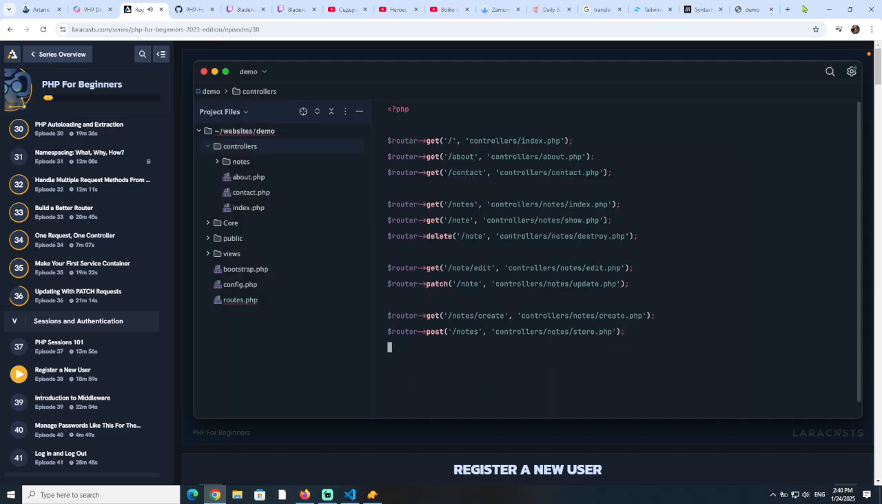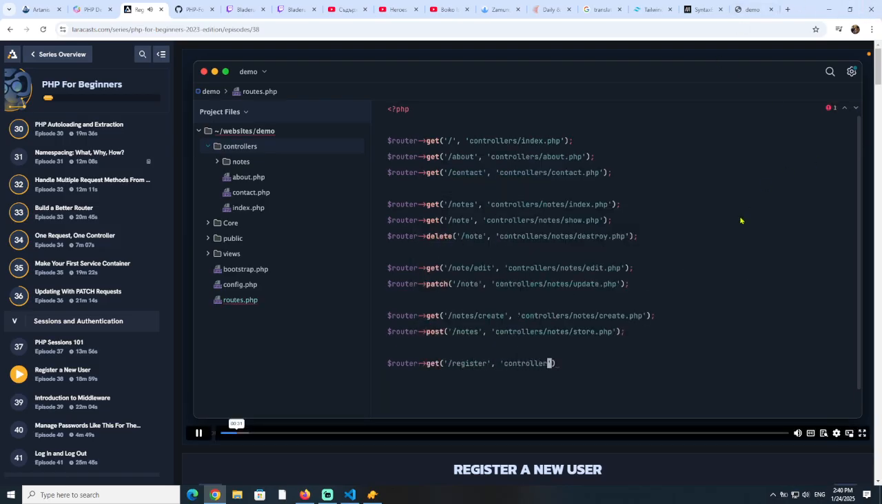If I open my routes file, yeah, of course, we will build a form to register a new user. So let's start with the routes, and we'll keep it very simple. This will go into a controllers directory.